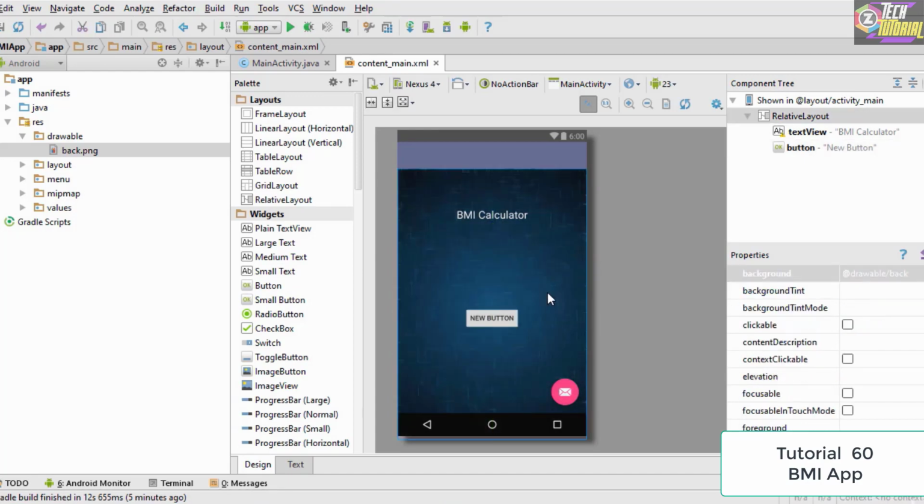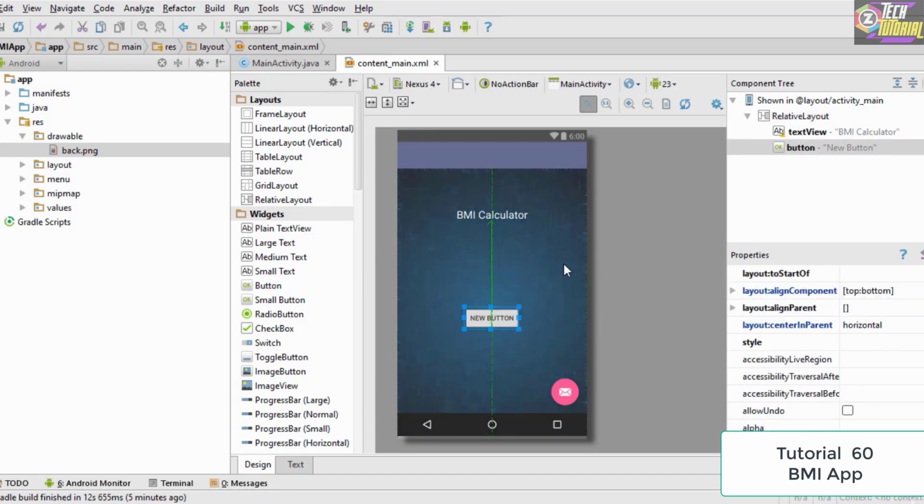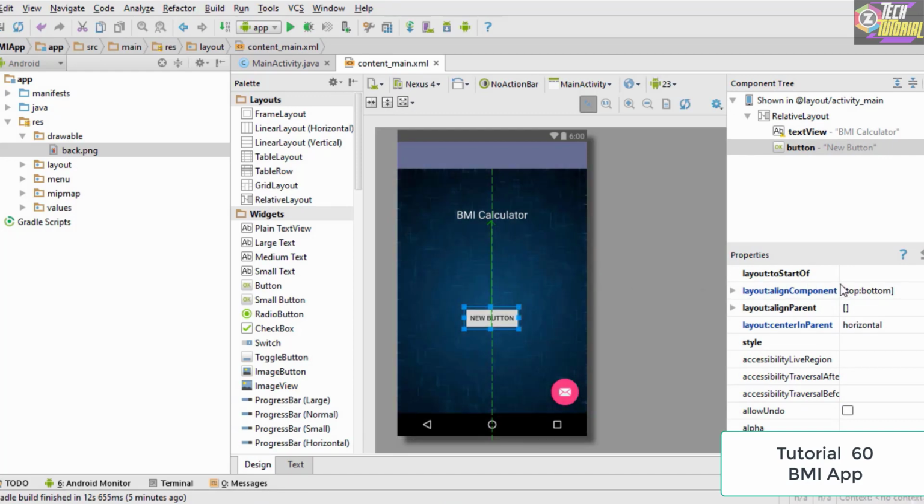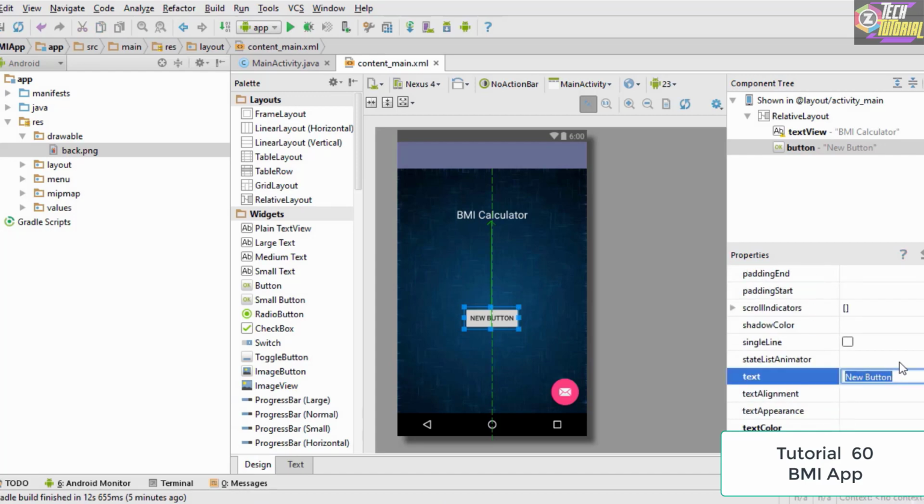Now we are going to make a few changes to this button. So the first thing which we need to do is that we actually need to change the text. So you could also change the text from properties. So if you switch to properties, as you could see, this is our text, and let's change this to continue, or you could also change this to like calculate now.